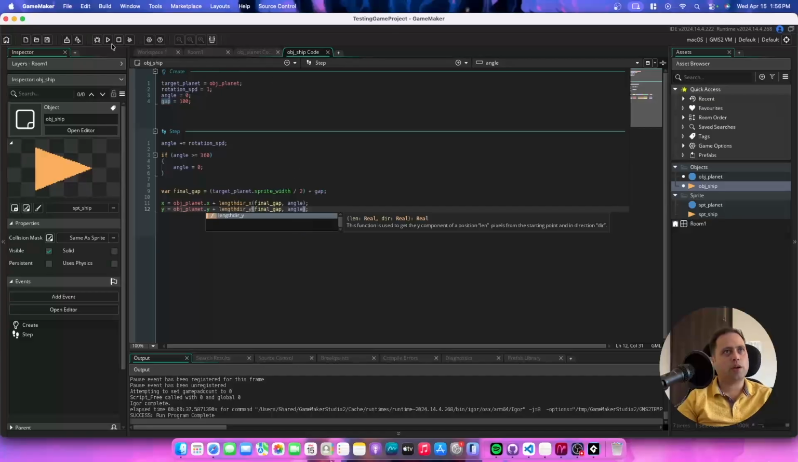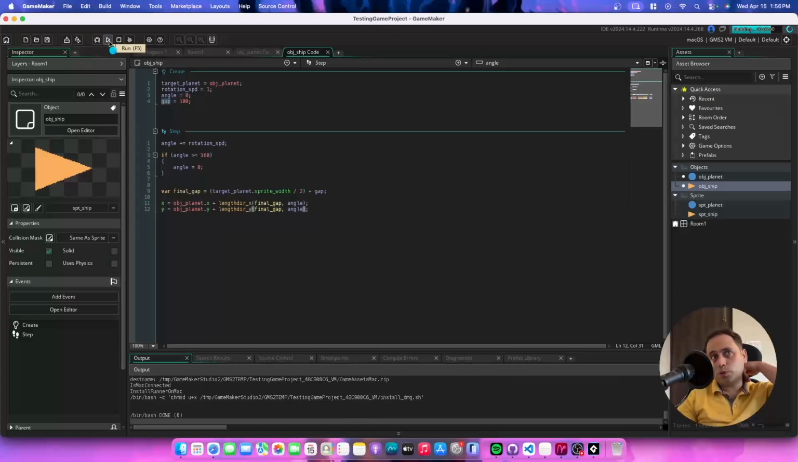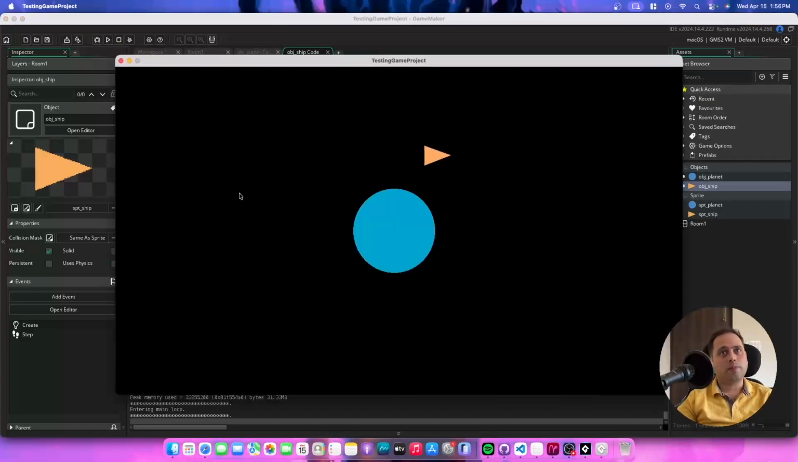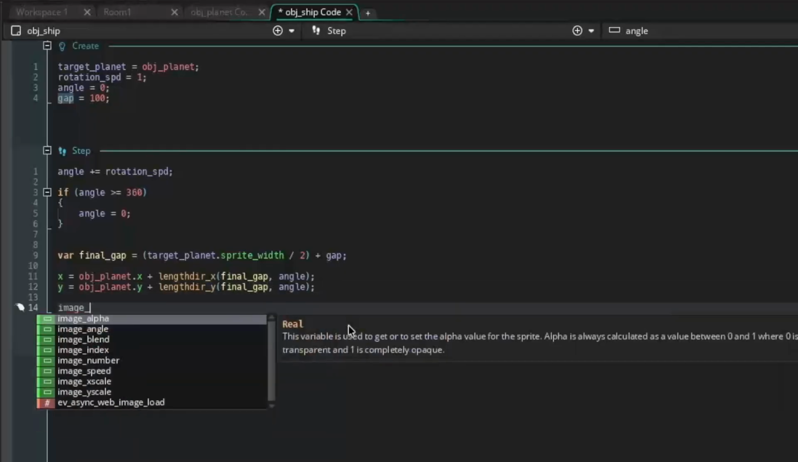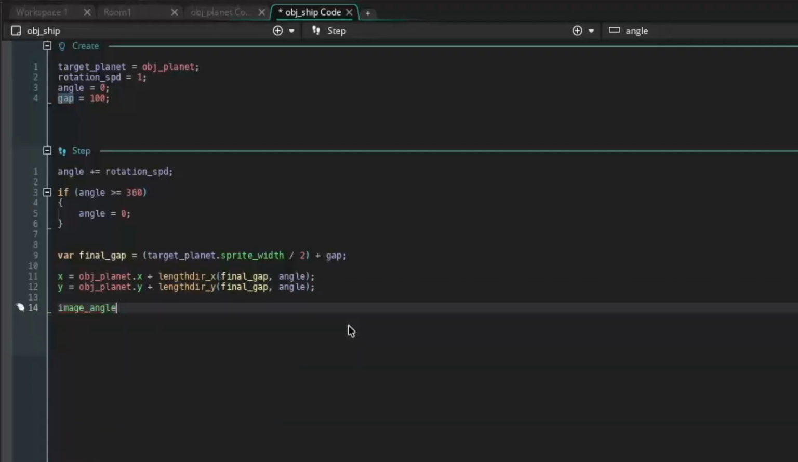At this point, if you go ahead and run the game, the ship should be rotating around the planet. Yeah, super, that is working. But there's one problem: the ship is not facing the correct direction. It's always facing that same direction. We want to change the angle also. As I said, there are two components out here, basically the xy position and the angle. So for that we need to change the image angle also. Image angle is equal to angle.